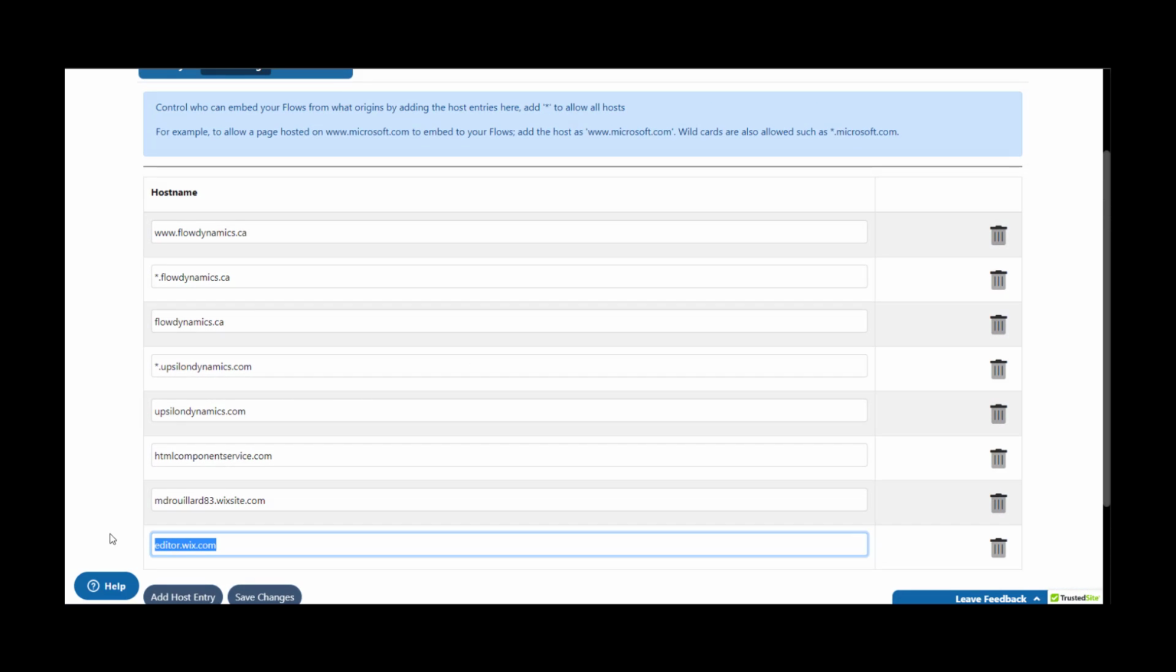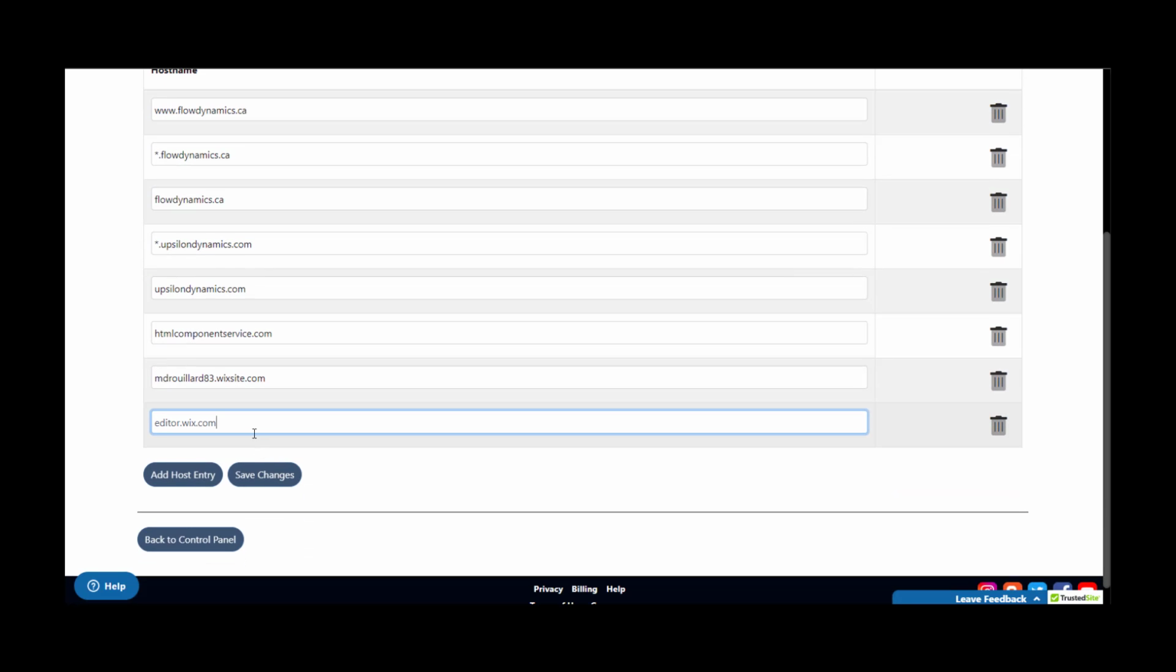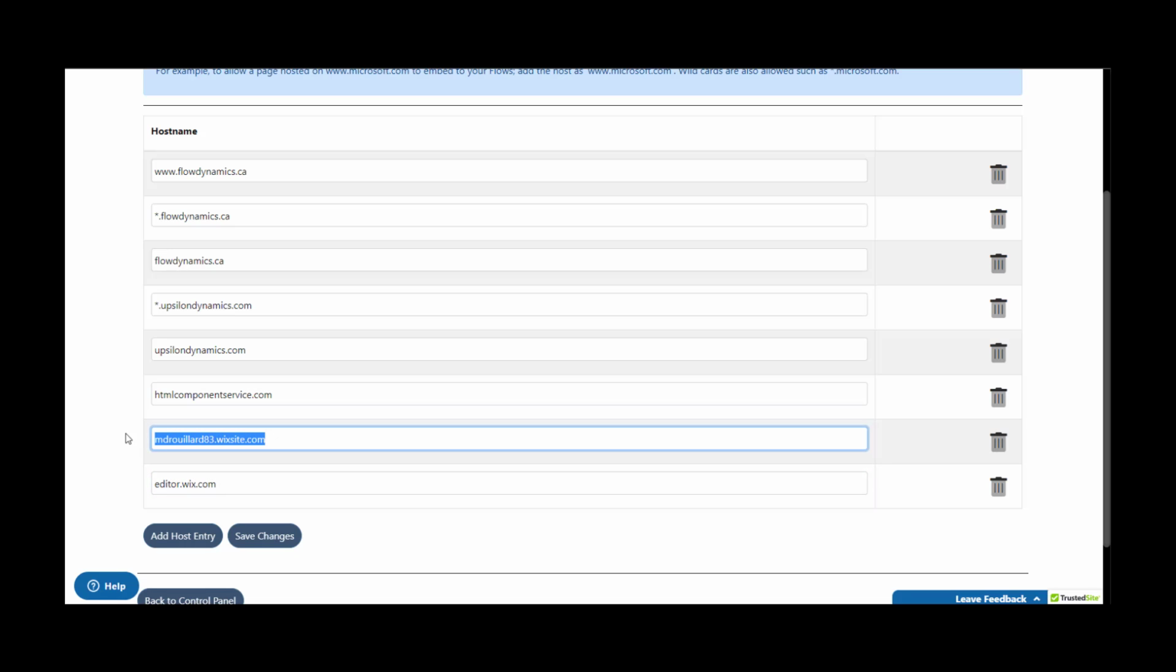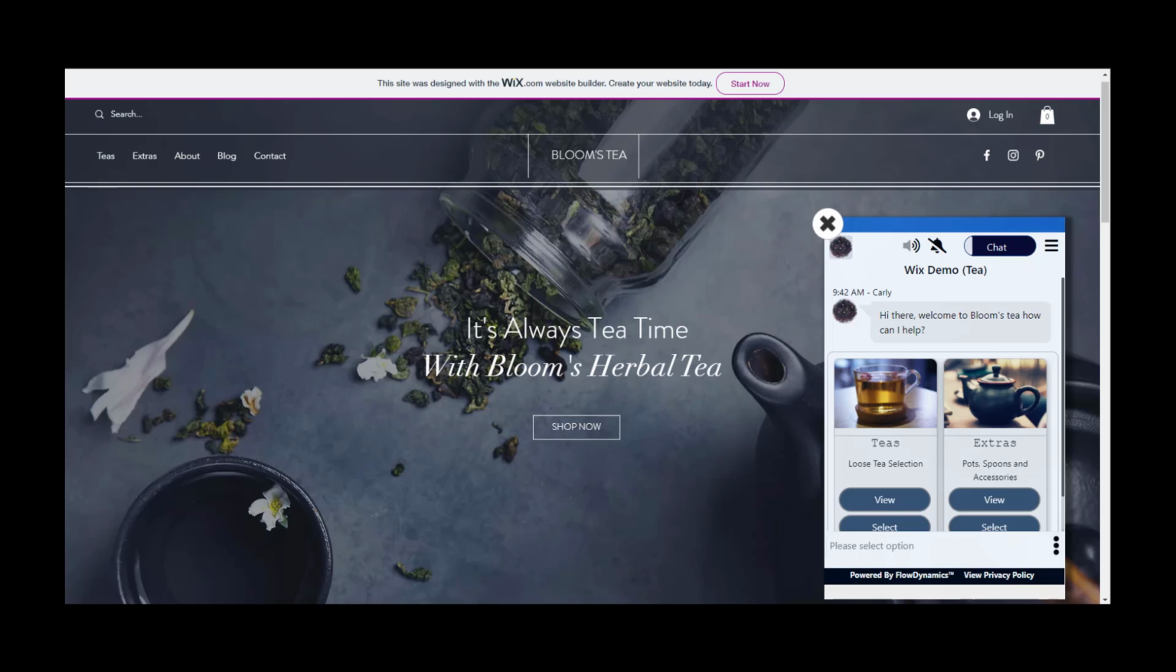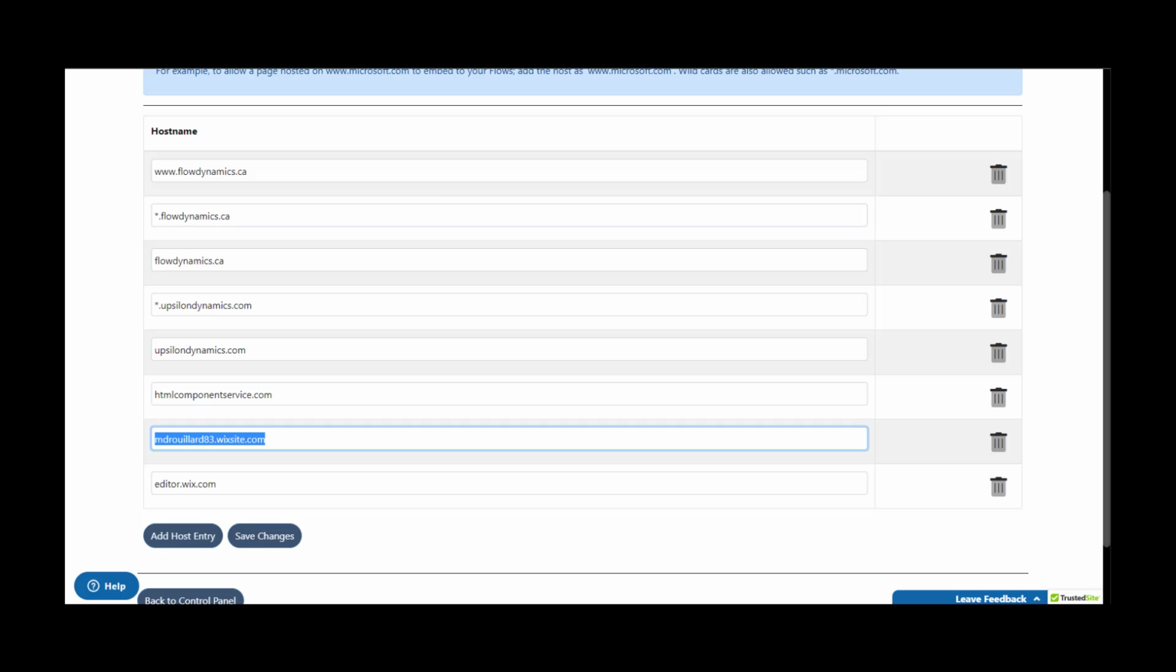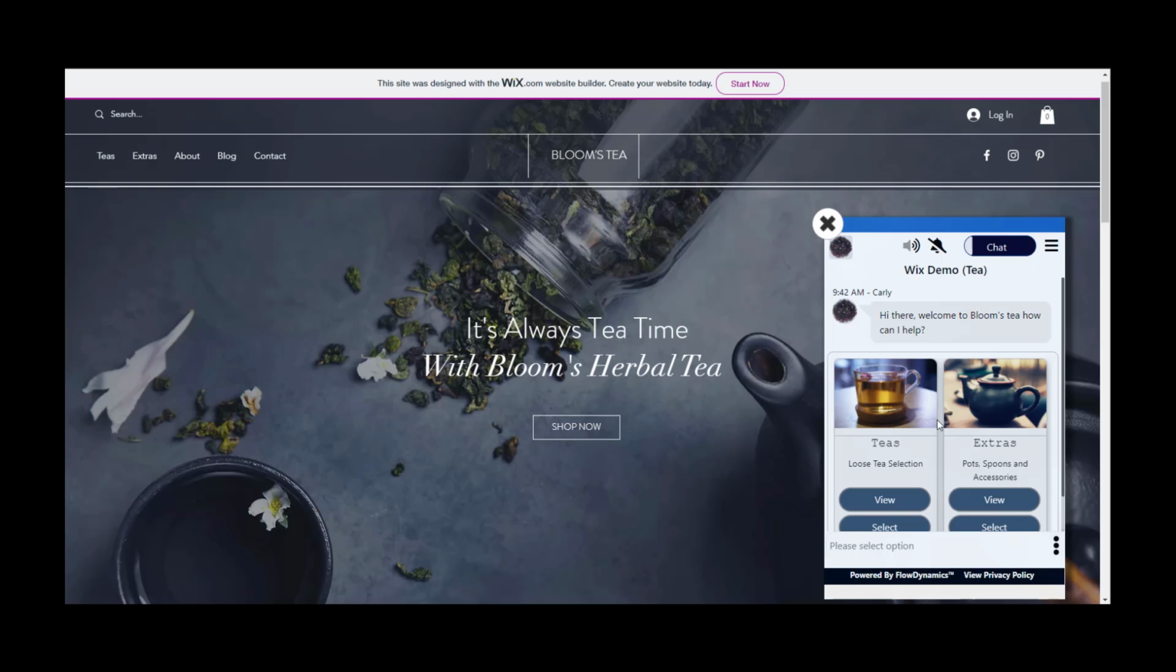So this editor.wix.com will allow the system to work with wix.com, for the previewing, and this, for example, is the actual URL or the host name for your site. So after you publish your Wix page, pull the URL from the top in the URL bar. You want just the first part up to the .com. So usually it's your username.wixsite.com, and put that into there. And make sure you add a host entry and hit save.